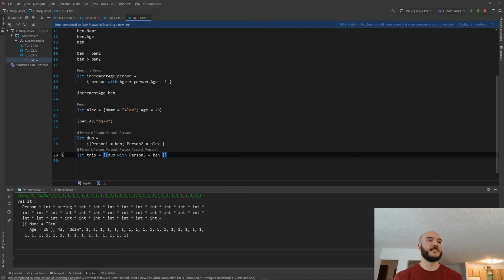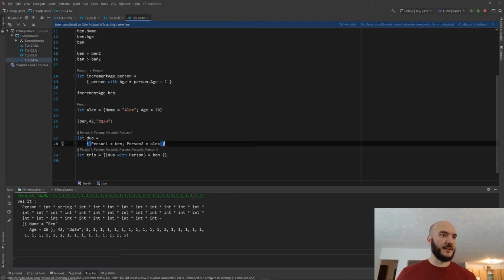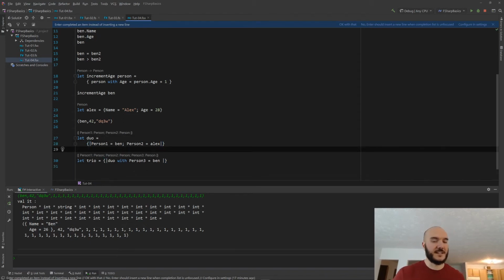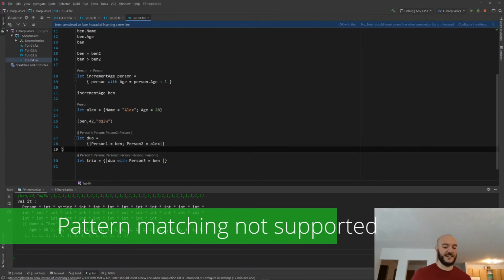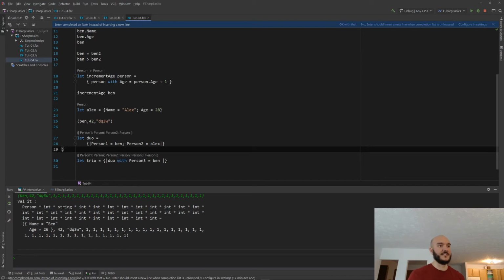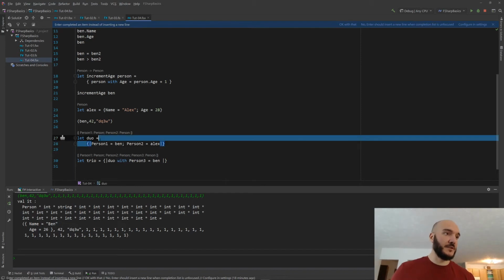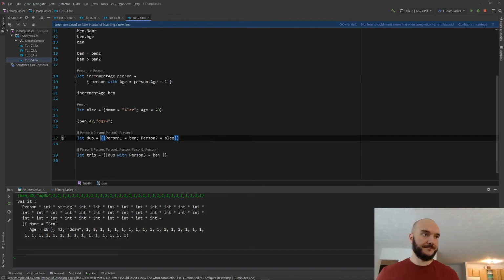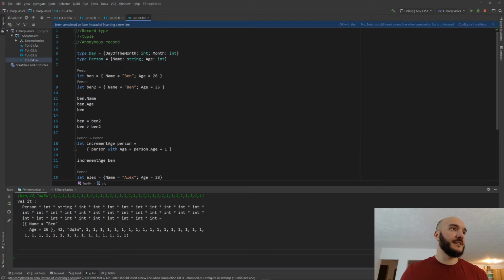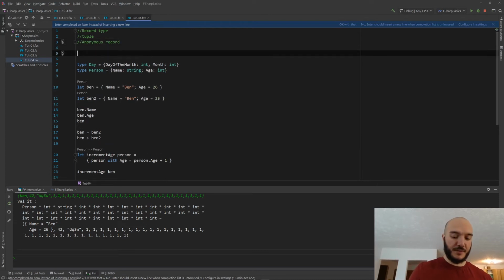But there's a pretty major downside to the anonymous record, which is it doesn't support pattern matching yet. We haven't talked about pattern matching yet. We will be discussing it in two topics, so like in a few minutes. But that's not supported, and you'll see why that's a big deal. So these are all the three product types.